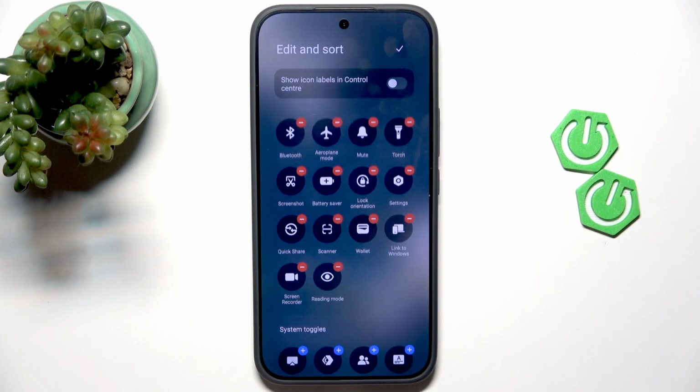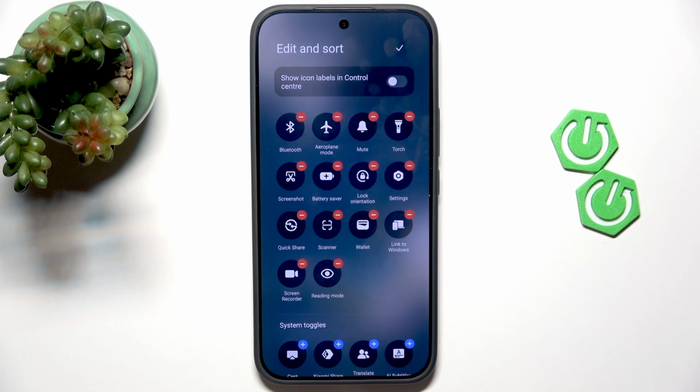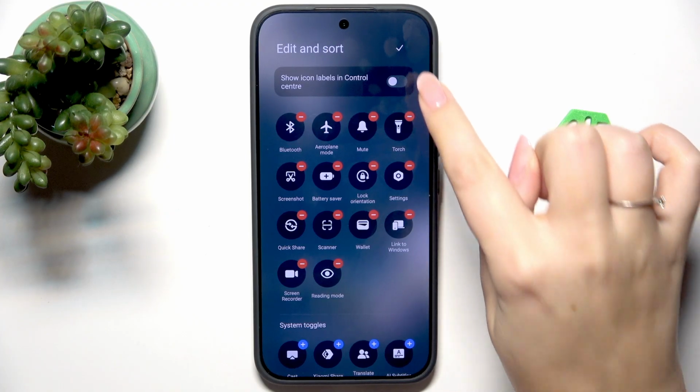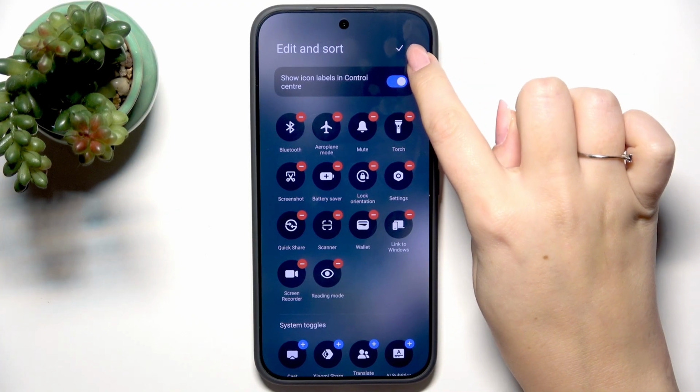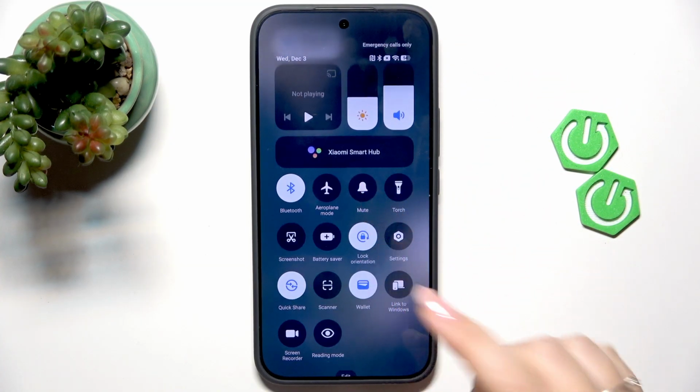And all we have to do in order to actually fix that problem is to tap on Edit. So let's tap. And as you can see at the top, we've got the option Show Icon Labels in Control Center. So simply tap on this switcher here and tap on this tick icon in the right upper corner. And now, as you can see, we've got a miracle. Now we've got the icon labels under the specific icon, so we can check what it is actually responsible for.